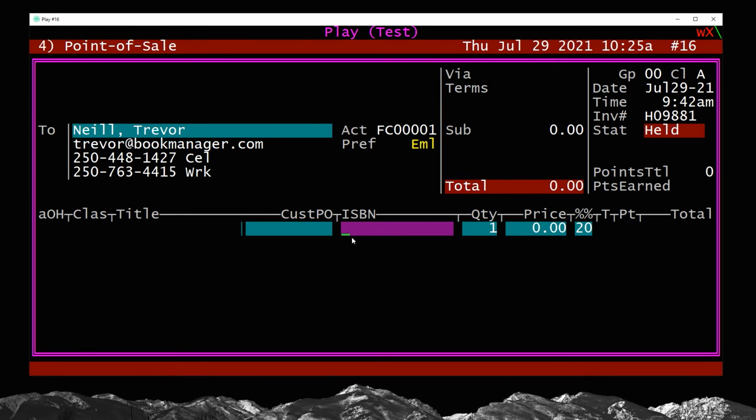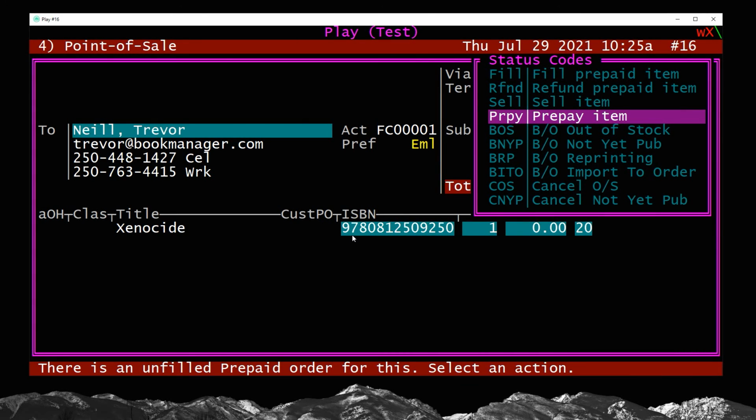So this is where I'm going to scan the book, or I can just put in the ISBN again. You'll notice that the status will come up because there is something out of the ordinary that can happen with this. I'm not just selling this anymore to this customer, but there is a refund option available. It detects that there is an existing prepayment for this customer. And so again, it doesn't just automatically choose the sell status like it normally would, but you've got a few options. We can mark this as an additional, a new prepayment. We can refund a prepaid item, or I can fill the prepaid item.